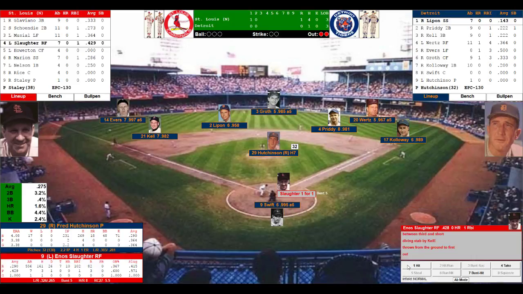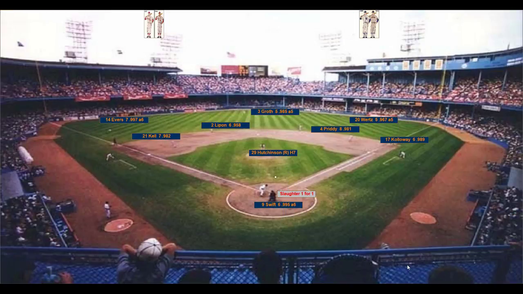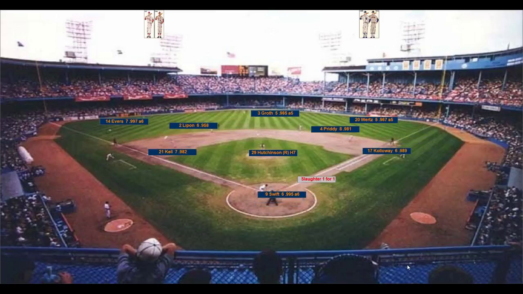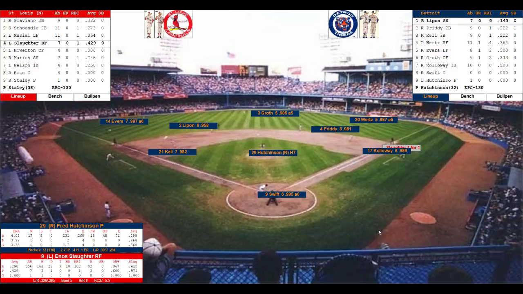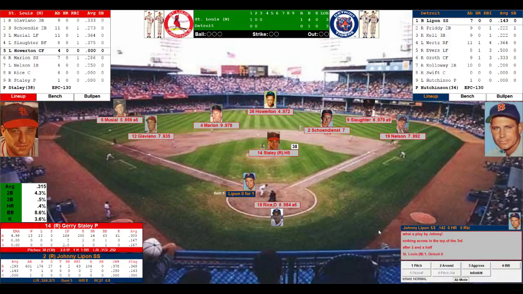Righty-lefty matchup. Hutchinson toes the rubber, looks in at Swift, delivers to Slaughter. Ground ball to Lippin. He makes a dive! Throws to Callaway. Side retired. What a play by Lippin, the shortstop. Detroit infield robs 2 hits from the Cardinals.